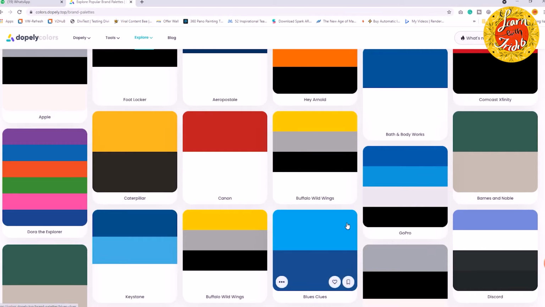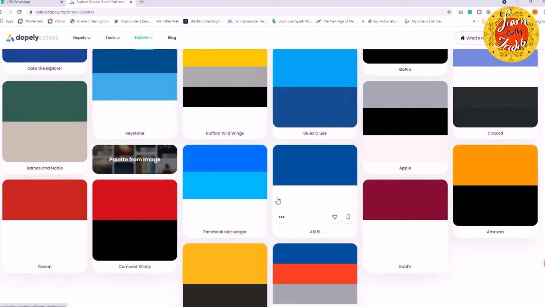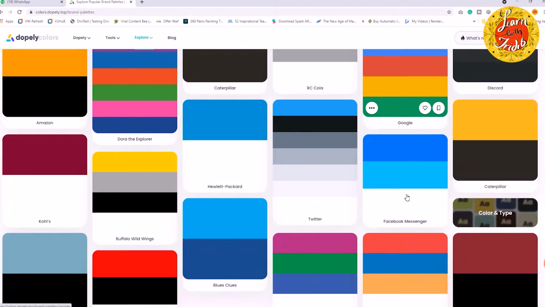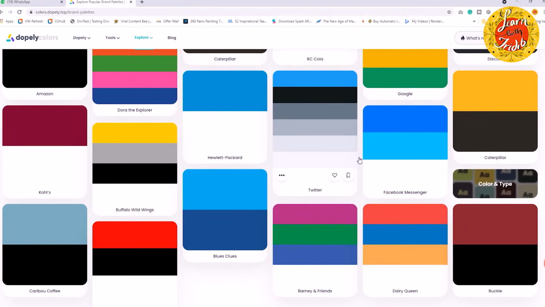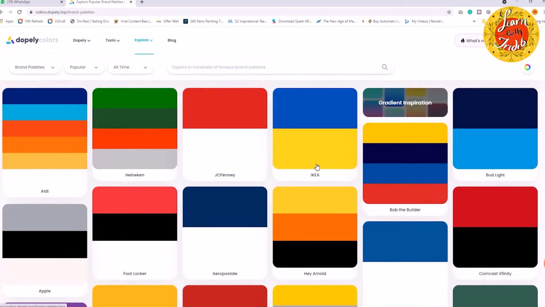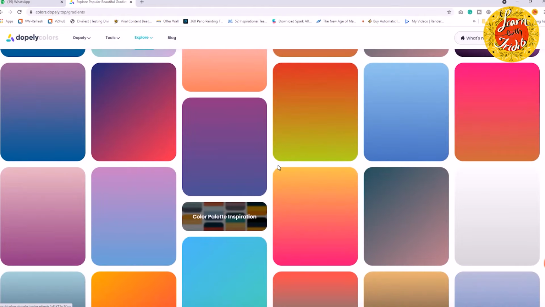Caterpillar, Canon, Buffalo, GoPro, see Discord. You have all the color palettes of these. You cannot go wrong if you are doing any project for these brands. Facebook is there, Hewlett Packard is there, Coles is there. So you can just pick up the color palettes based on the brands. You can also go for gradient inspirations. So these are the gradient inspirations that they have.